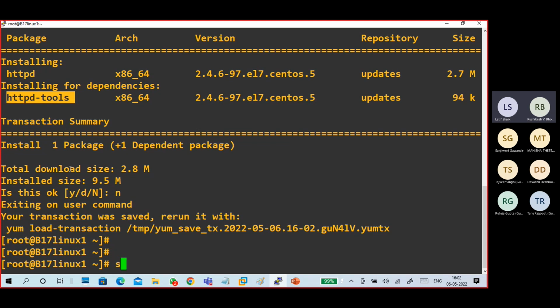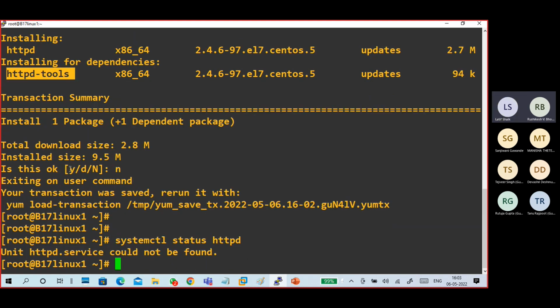Look here. systemctl status httpd. Service could not be found. That is good. Check for spelling mistakes, guys. You should know the exact service name. Sometimes we think it is a service name, sometimes it is not.